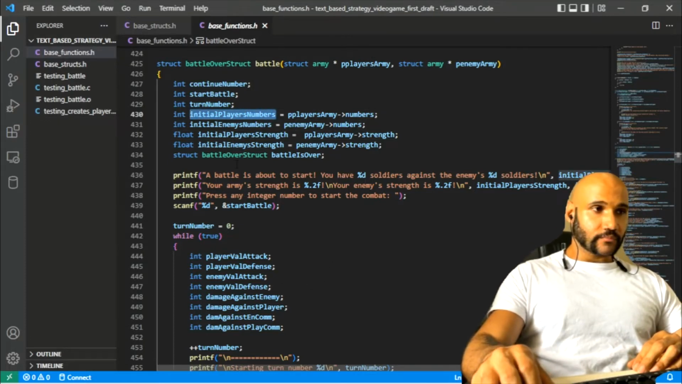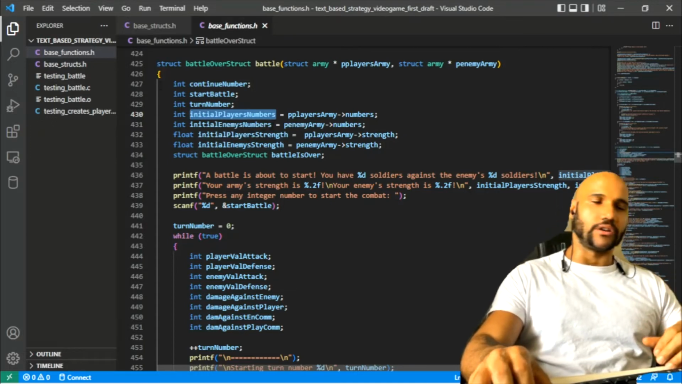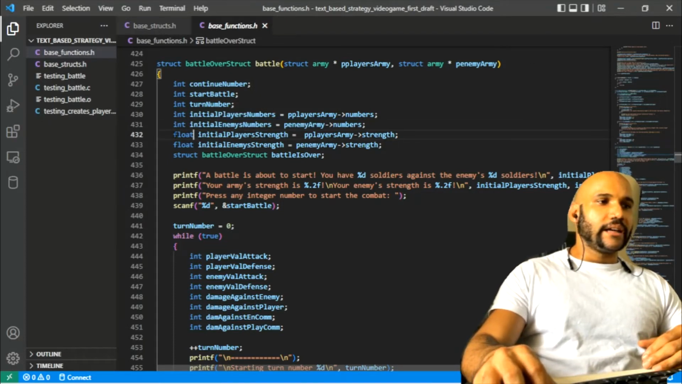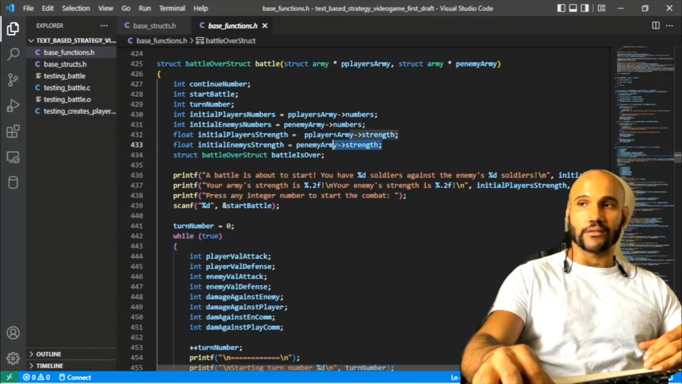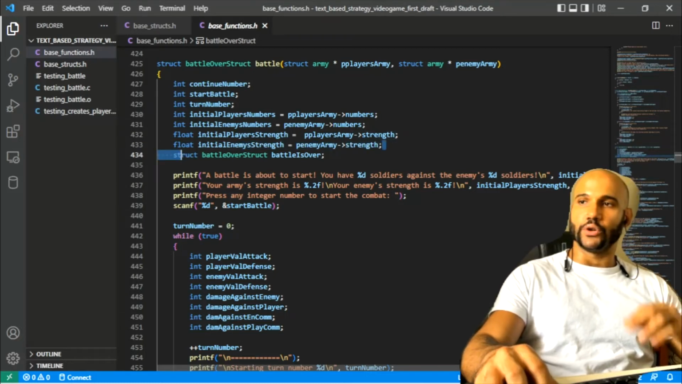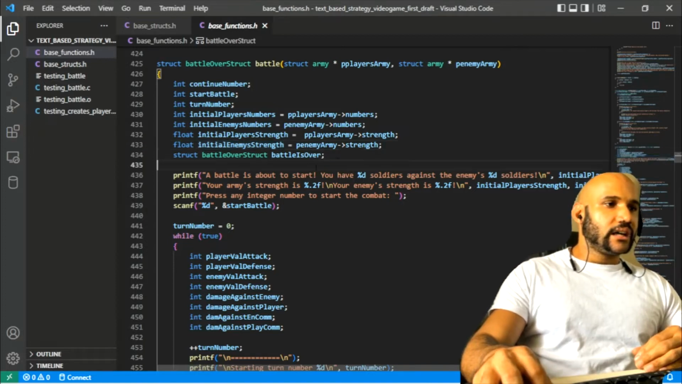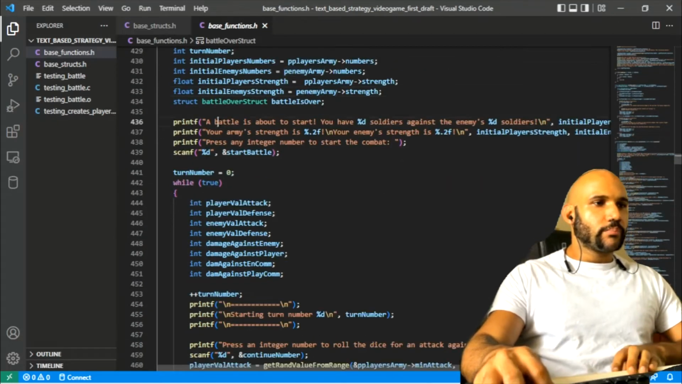And this is going to be important for our check battle over function, which we're going to call in a moment. And same for the initial enemy numbers here. And same for the initial player strength, because we need to check not only the numbers, but also the strength. Those are the two conditions for our battle to be over. And a variable here of type struct battle over struct.